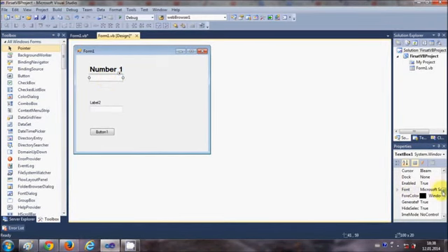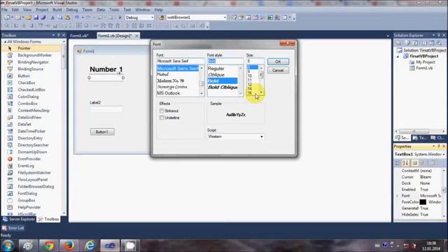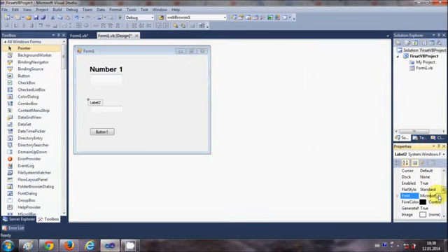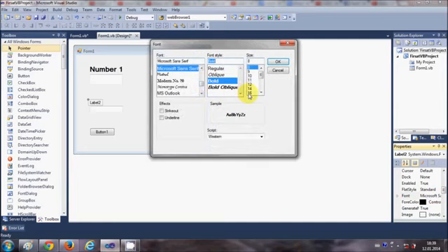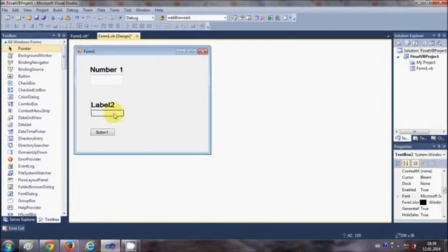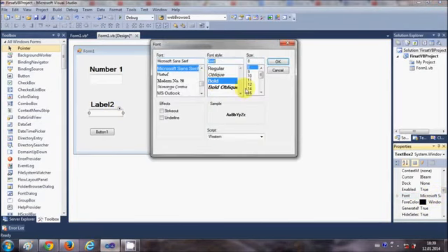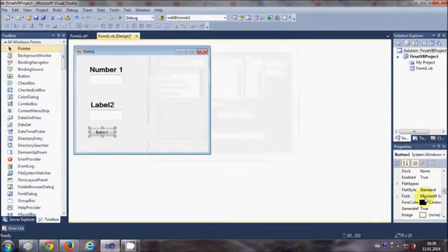For the text box, font will be a little bit bigger. Bold 16. Label 2, font will be a bit bigger, and for the text box also bigger font, and for the button also.